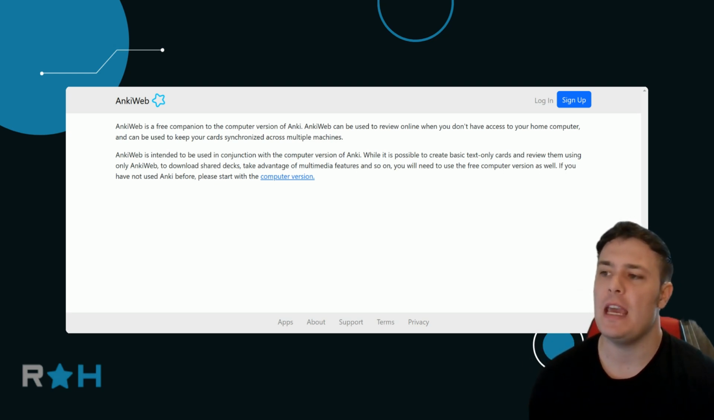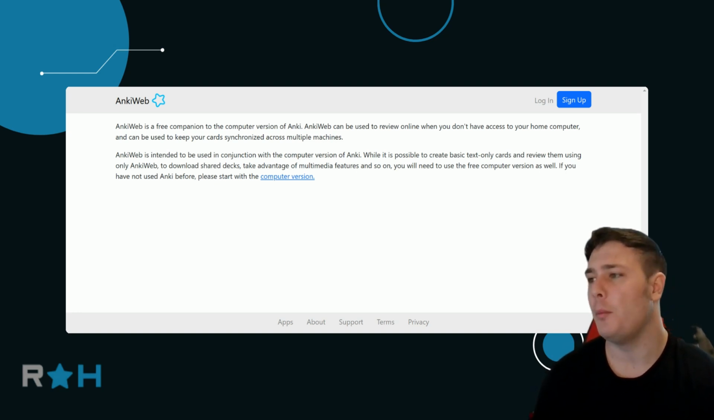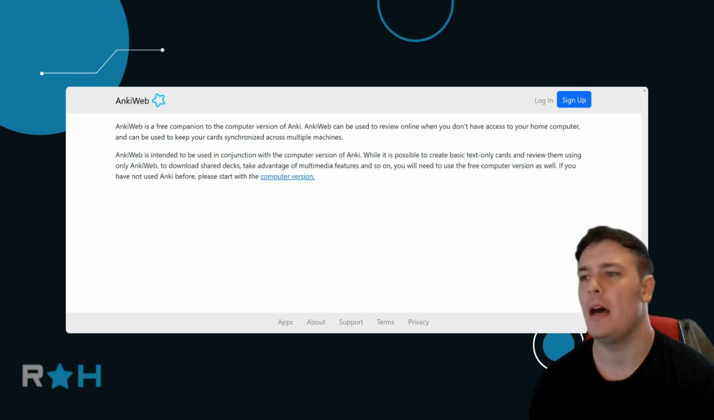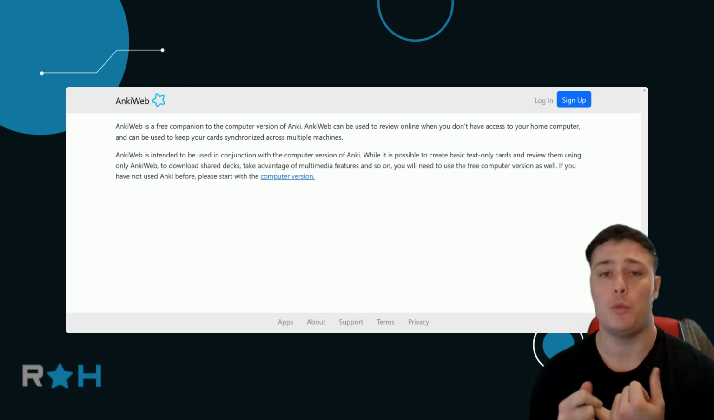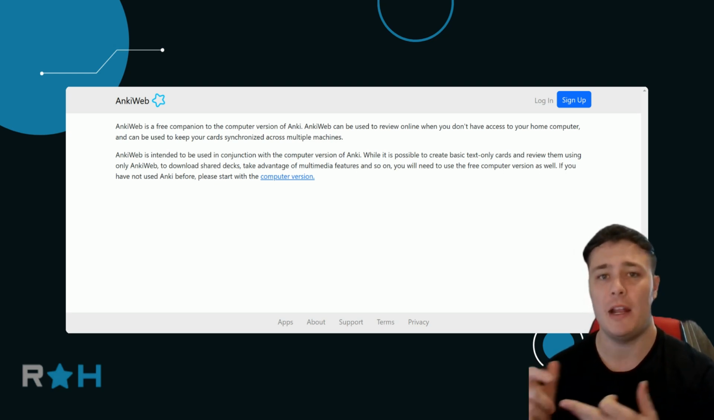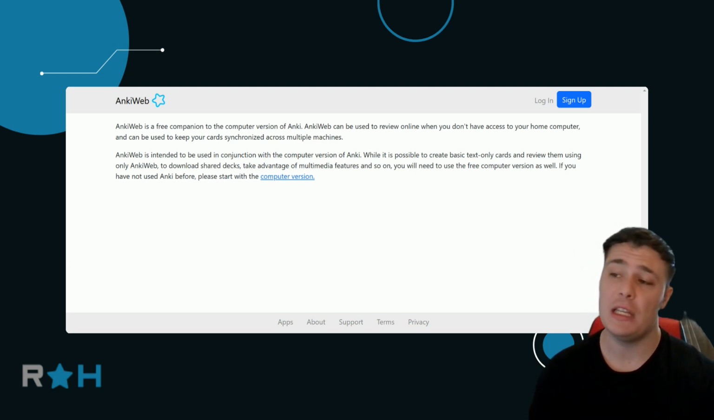Now, this is a free online platform that allows you to use Anki from whatever desktop browser that you're able to access. And this is important for two things. One, this is going to allow you to sync across platforms between your iPhone, your iPad, and your computer. And then additionally, this will allow you to study, like I said, online.